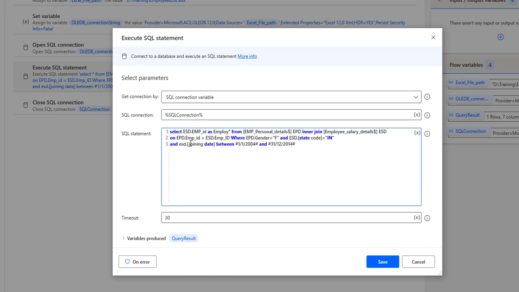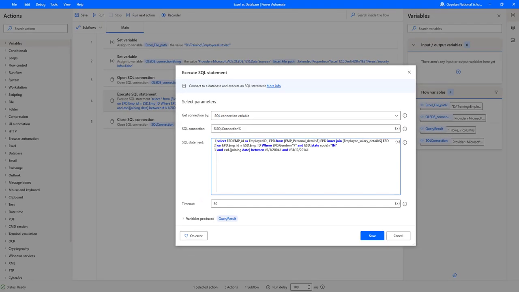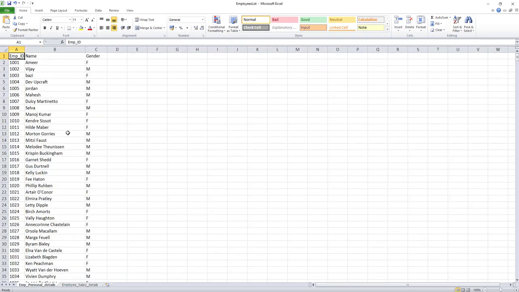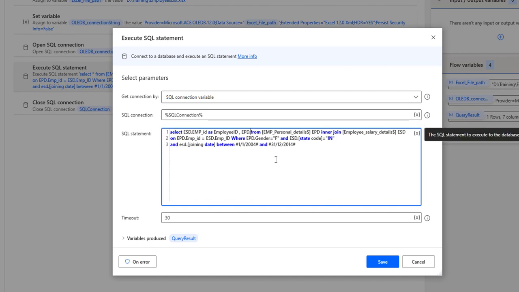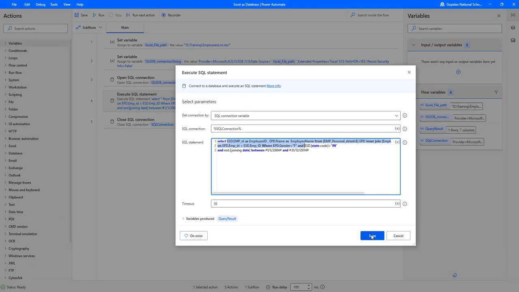Okay, I'm mentioning the alias name, and then I have to display the employee name, which is available inside my EPD only. So I'm going to add a comma, EPD dot, where is the employee name? There you can see in my Excel I have name. So I'm going to get it as EPD.name, and give the alias name as employee name. So that we'll get only these two columns while filtering our entire data. All right, let's click on save.